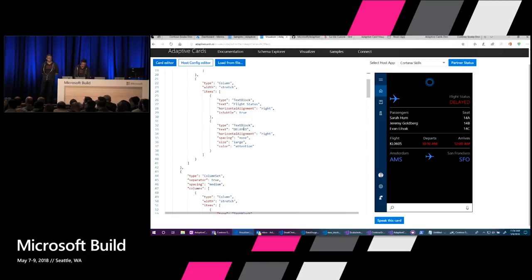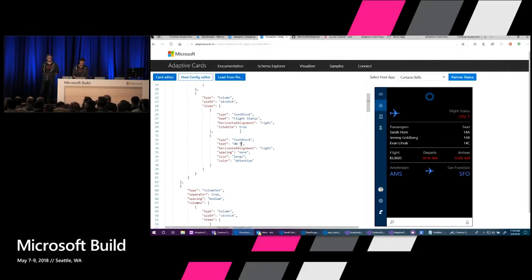So let's look at that text delayed and change that to an on-flight time. So now we say the text is on time. You see the visualizer updates in real time. But this color here is attention. Let me zoom in a little bit.